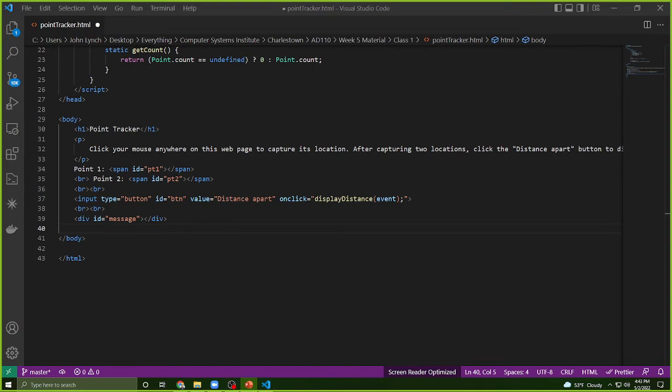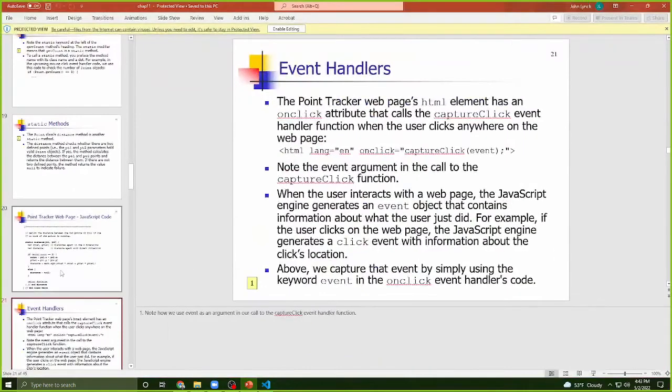Nice. So the next big thing that I want to look at here is our event handlers. Event handlers, again, are things that occur when an event is done on your code. You'll see up here that in my HTML code, whenever I click on something, I run this method called capture click event, and we have this argument inside of that called event.